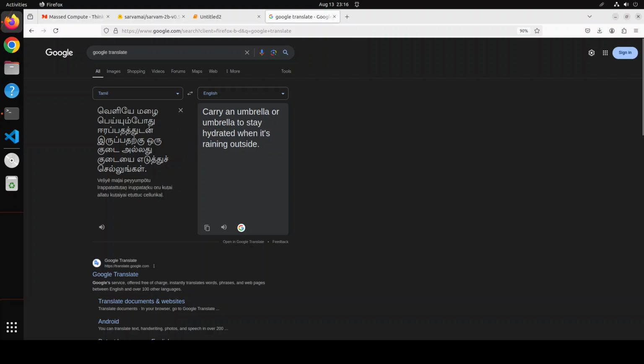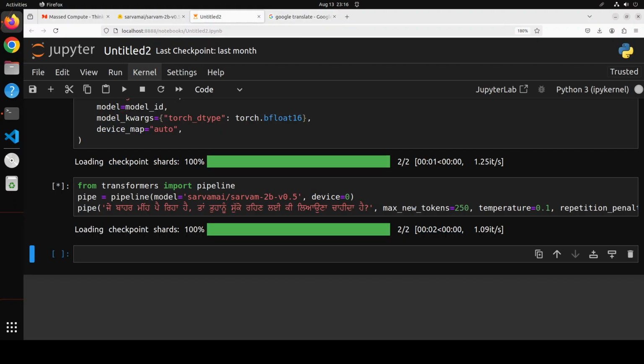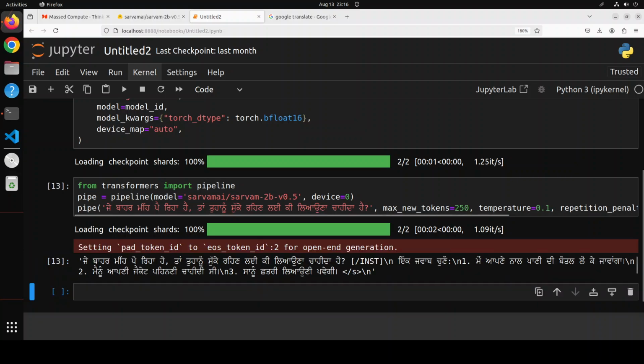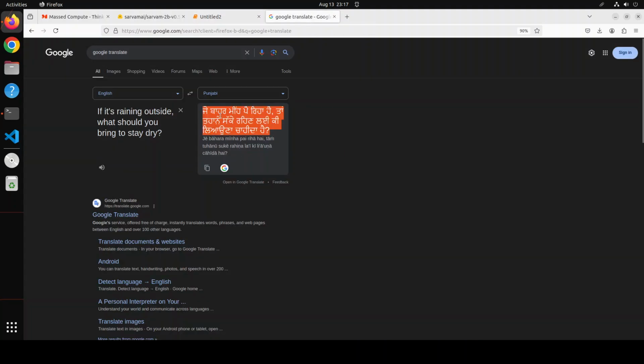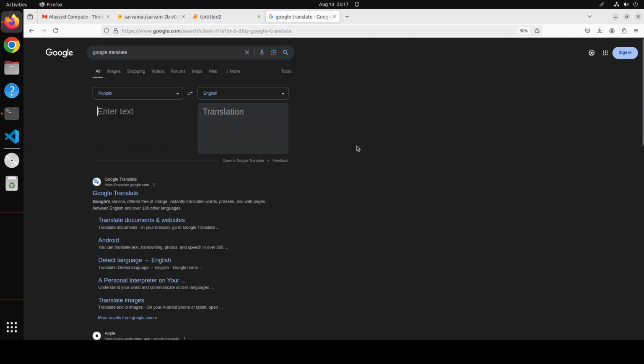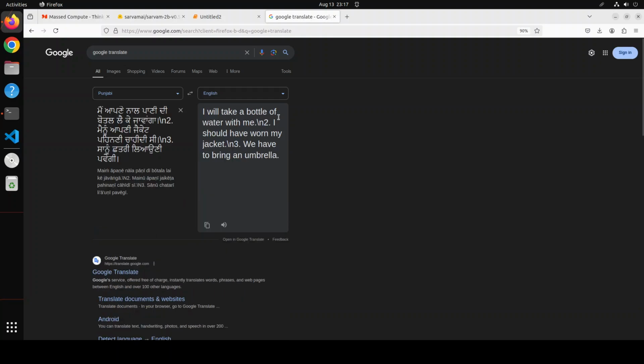Okay, so now let's try one final one in Punjabi. And this is where I have given it a Punjabi prompt in the Gurmukhi script. Let's see what it says. Let's grab the response and go here. And by the way, I really can't read this script, so I just need to put it in Google Translate. It says I will take a bottle of water with me, jacket, that is correct, and we have to bring an umbrella. That is good. I will give it a pass here.